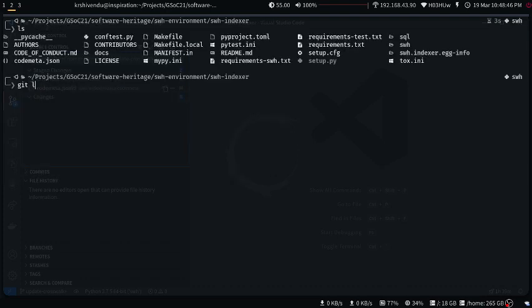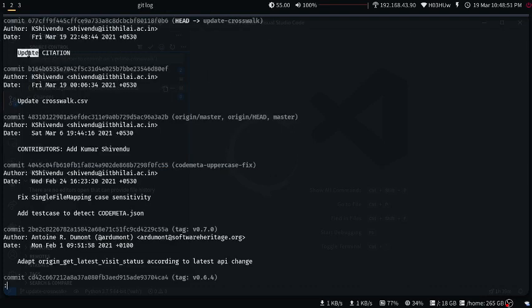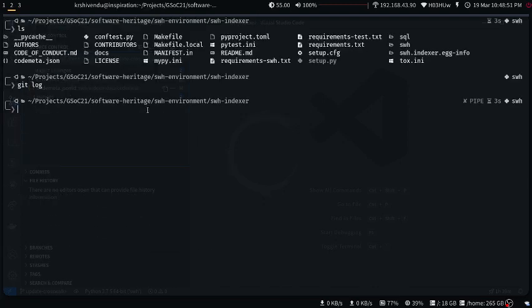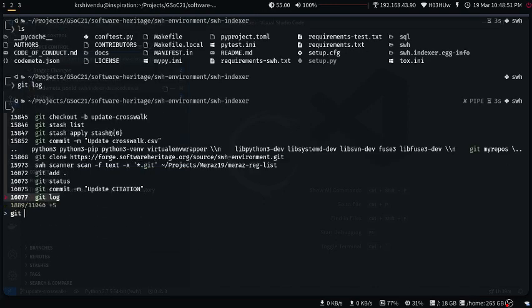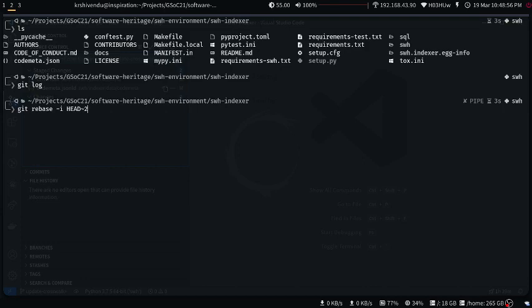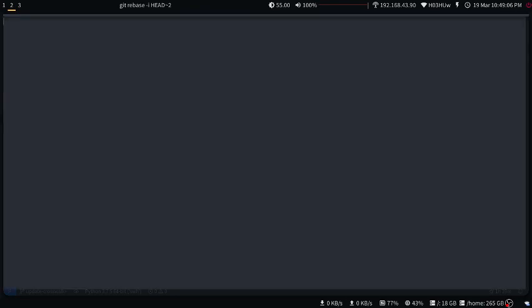Okay, so now you can see in git log, update citation and update crosswalk.csv. What I will do right now is git rebase -i HEAD~2, which means consider the last two commits, and rebase is for merging and those kinds of things. I will squash these two commits into one. So now you will see.